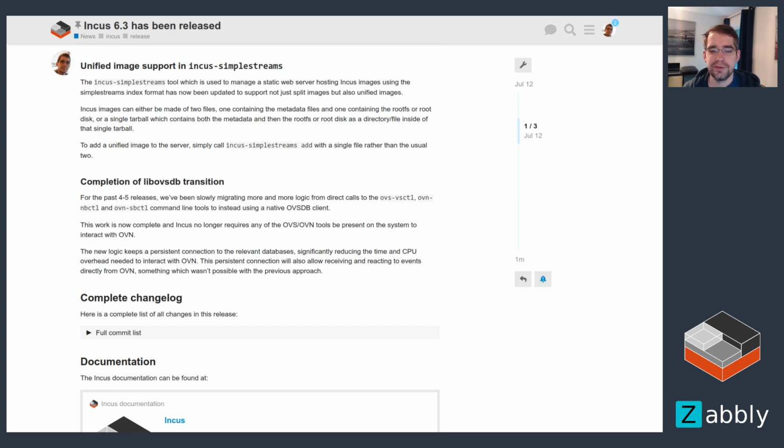Up until now, it supported only split images, which is what we normally use for our public image servers. And split images means you've got two files. One is a metadata, usually a tarball, and the second file is the data itself, which can then be a tarball, squashfs, or a QCOW2 image for virtual machines. And that's what we do with the production image servers, because it lets us have the exact same metadata for both container and virtual machine images at the same time.